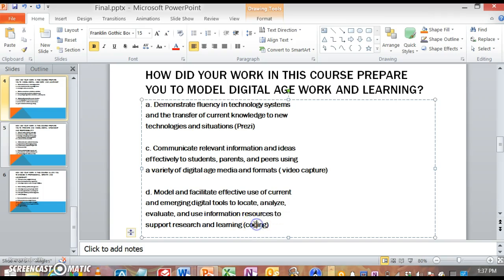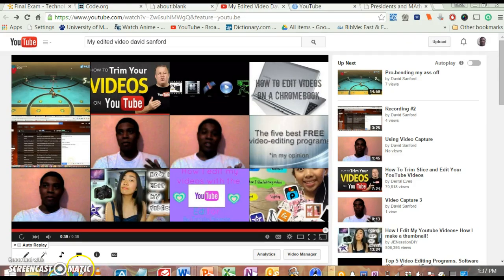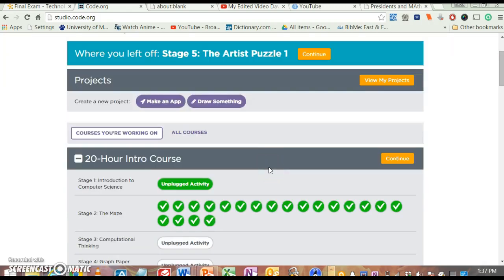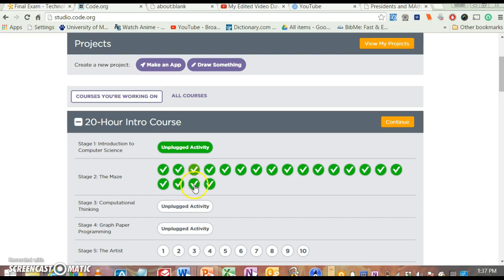To do that, I did an assignment called coding, and what I did was I learned how to code using this website. What this website does is let students and teachers and whoever learn how to code by creating certain mazes. Through the maze you have an objective, and you're going to get your man to move through the maze by using code.